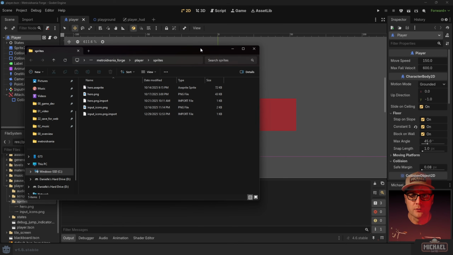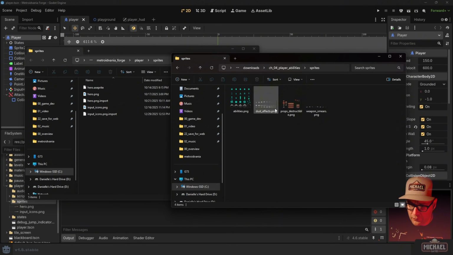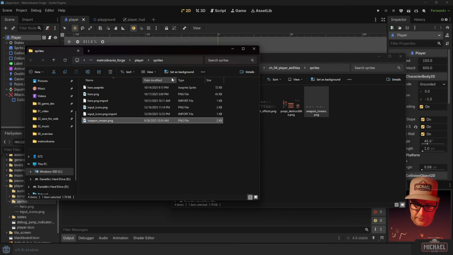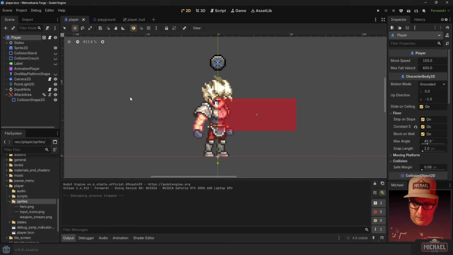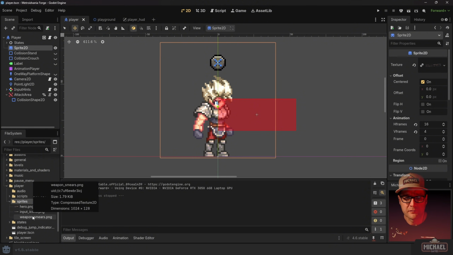And then I'm also going to open the zip file containing the assets for this chapter. All right, I've got this open. So in the sprites folder, you will find the weapon smears. I'm just going to copy that right in here to my player sprites folder. Okay. And we're going to use that to kind of add to this attack. And so actually one of the first things we'll do is set up the animations that we'll use for this. In order to do this, we need to add a new sprite to this, because obviously with this weapon smears, it's a separate sprite sheet from our player.